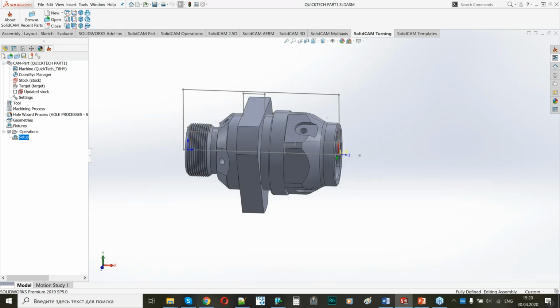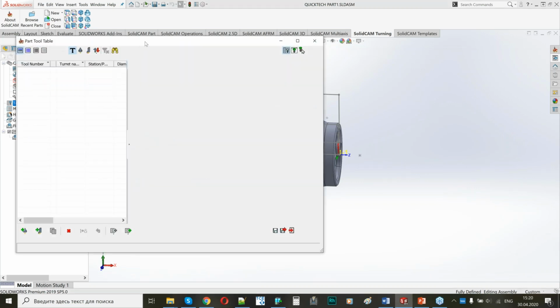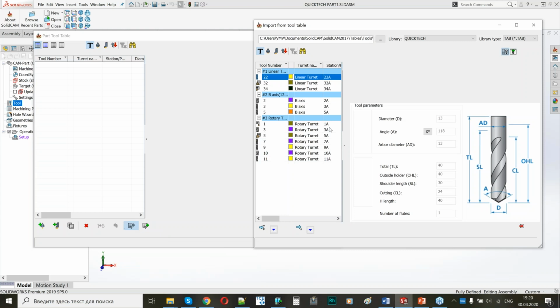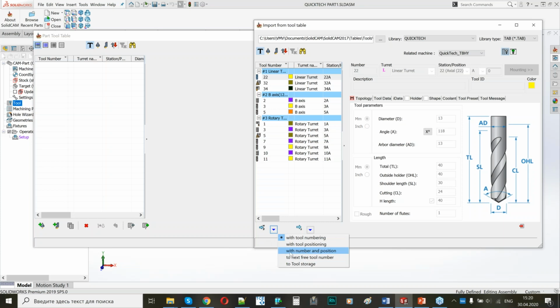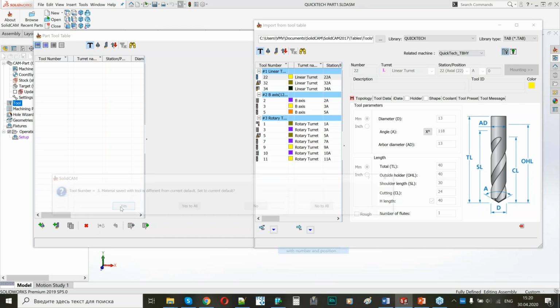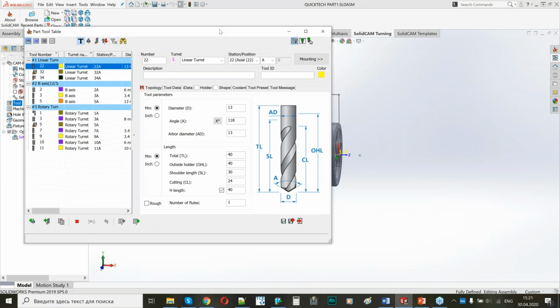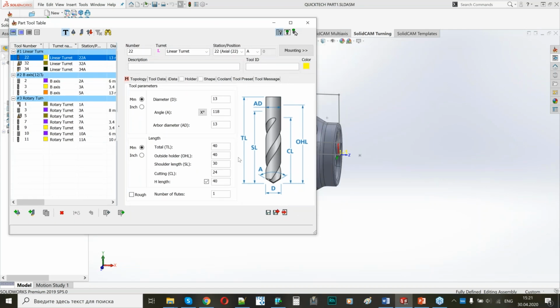And now I would like to import some tools. I have a list of my tools, and I have an import functionality here. I will use it and describe what tools I'm going to use today. So I will import my tools with number and position to the tool table. Save it. And now we can see the second function, which was presented at the very beginning.